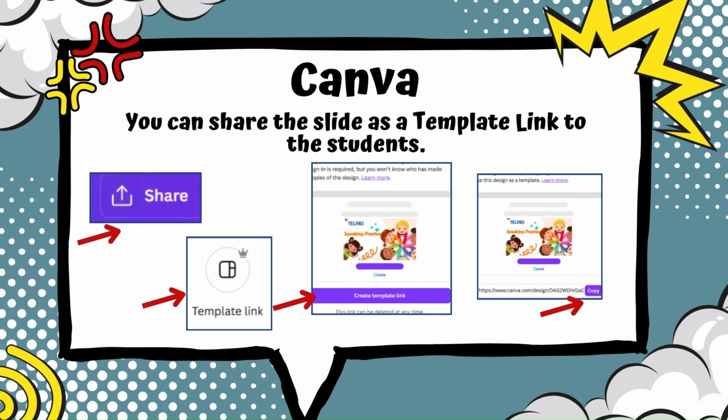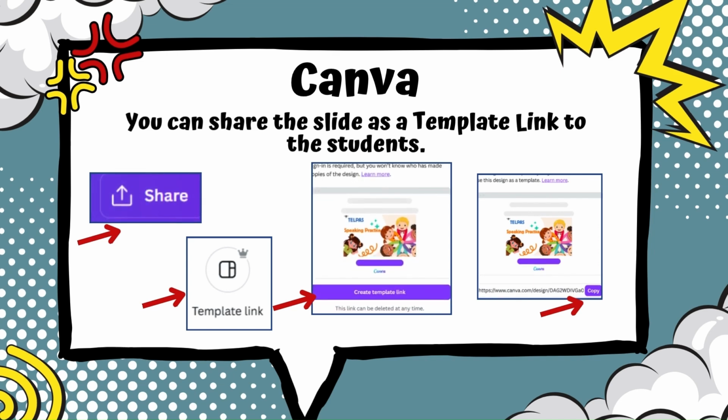Once you're done creating your slides, you can share them with your students by selecting the template link. So first you would put the share, then template link, create a template link, and then you would copy the link to share with the students.